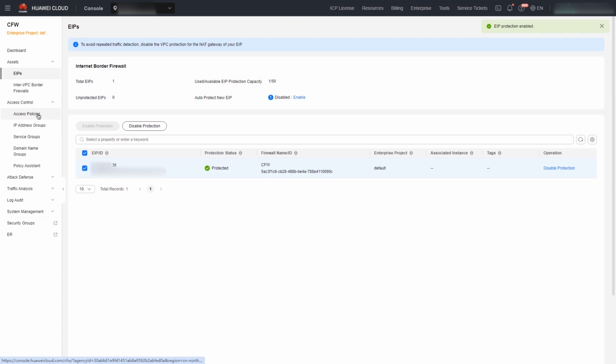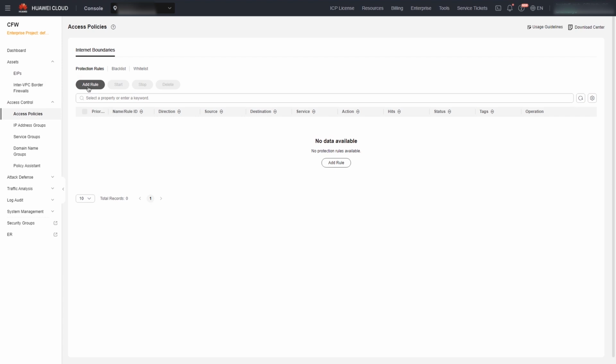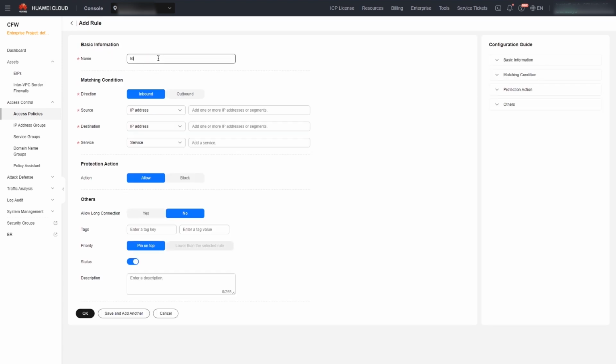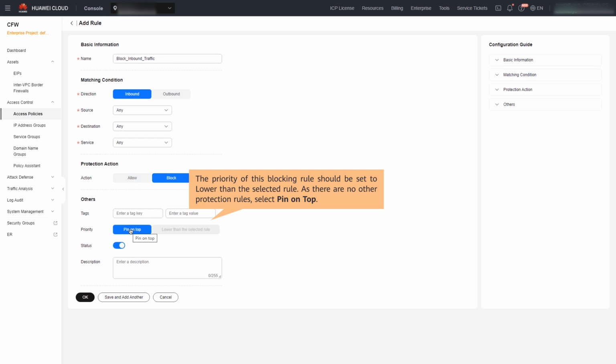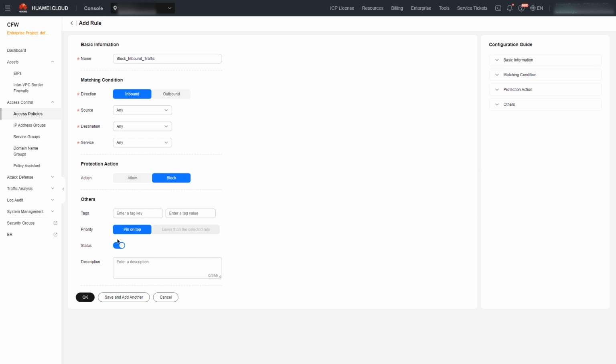Next, choose Access Policies under Access Control. Add a rule to block all inbound traffic. Set source to any, destination to any, and service to any. Set action to block and priority to lower than the selected rule. As there are no other protection rules, select pin on top. Exercise caution when configuring a blocking rule. It is advised to disable this rule first.